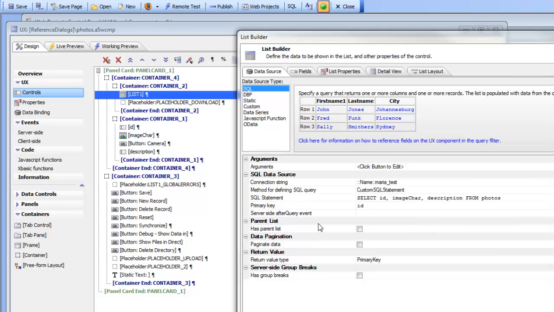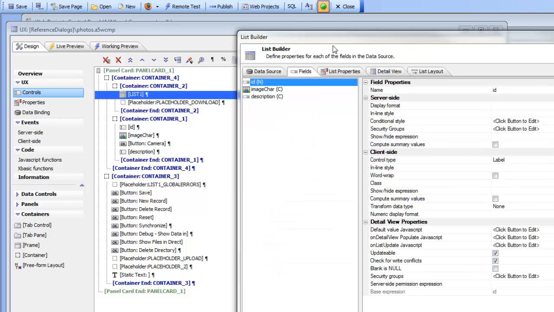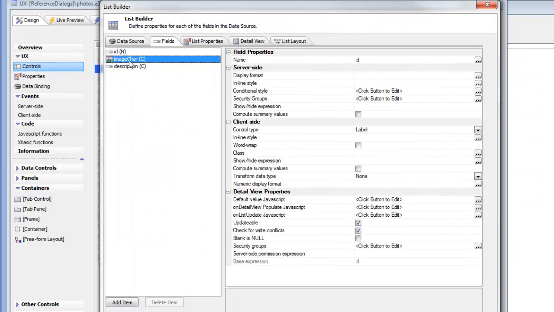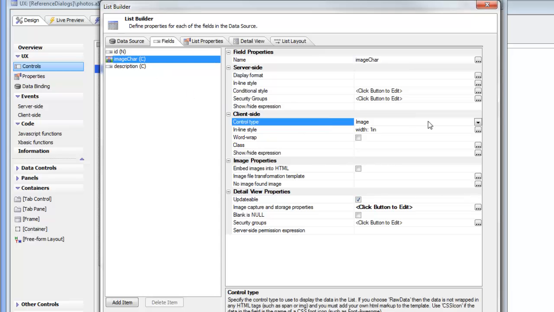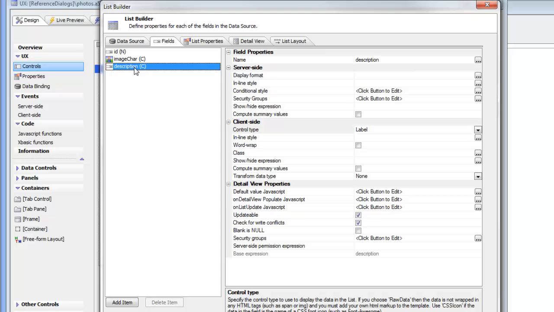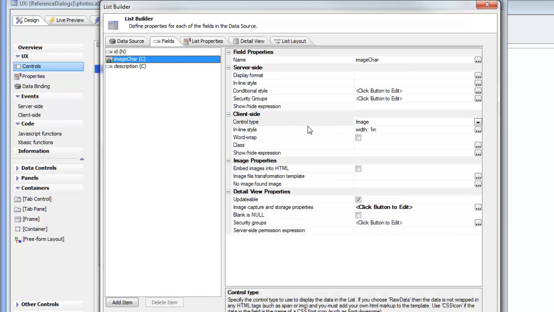So because the image field is a character field, it's necessary for us to go to the Fields tab over here and actually set the control type of that field to image. So basically by default, since it's a character field, it would be a label, just like a description is a label, but we're going to go here and set it to an image.